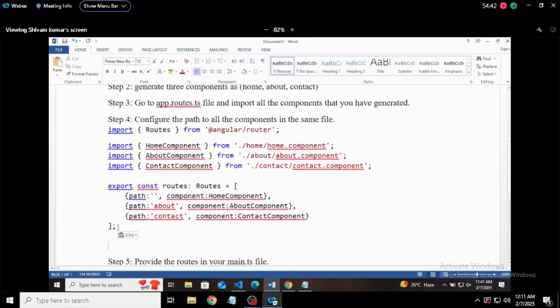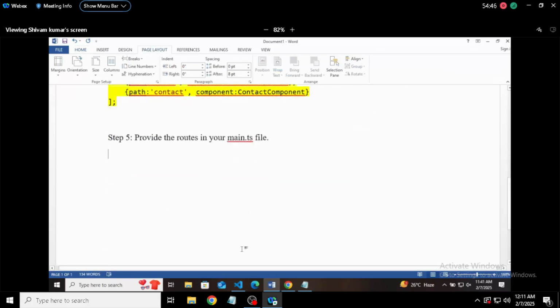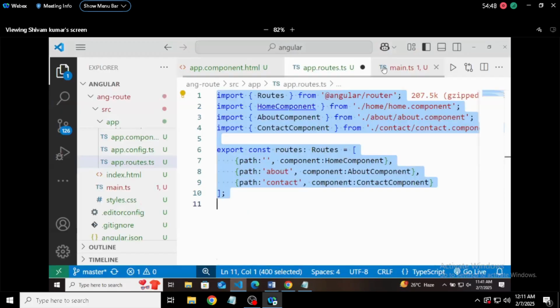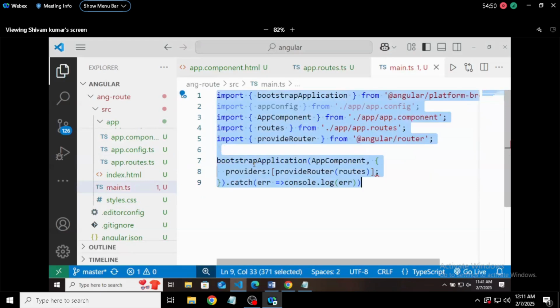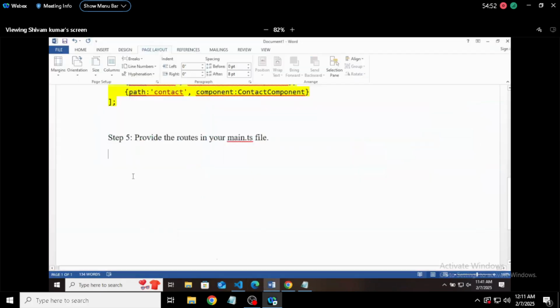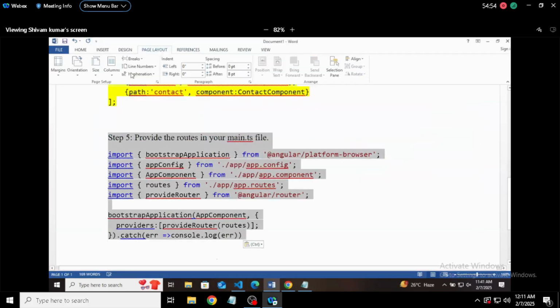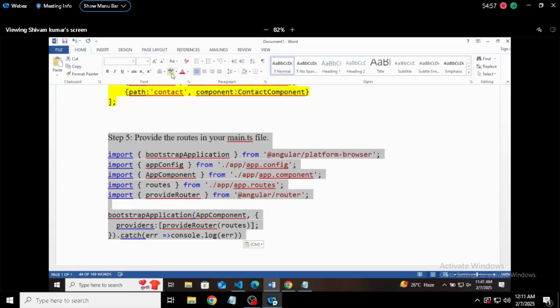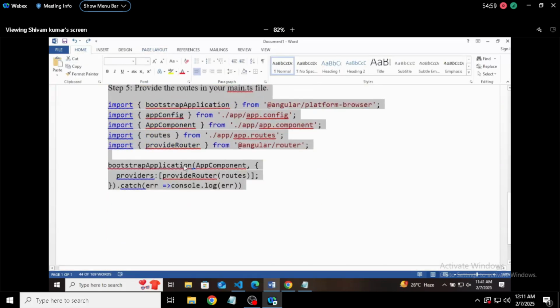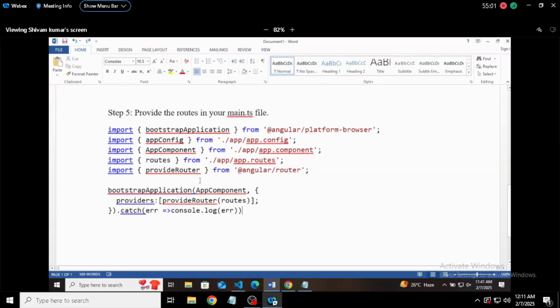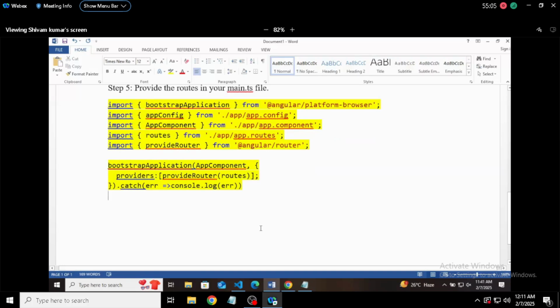The routes file you will configure in this way, and main.ts you will configure in this way. I am giving the exact source code so you don't have to worry about anything. Okay, so these are the normal steps.